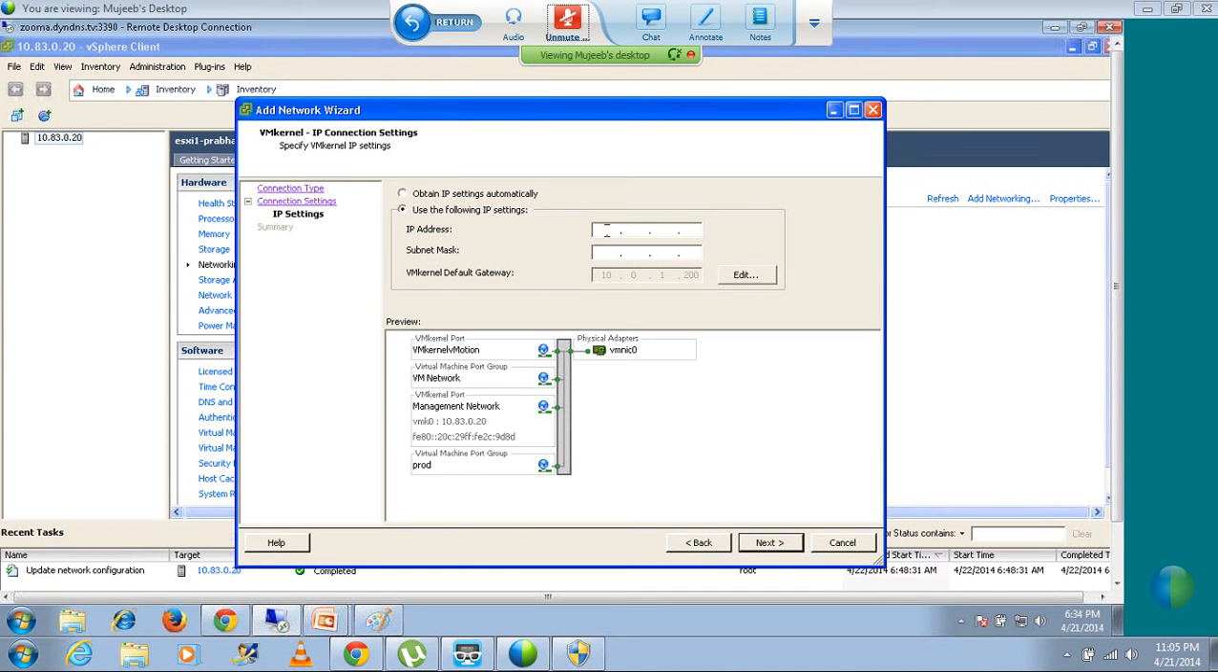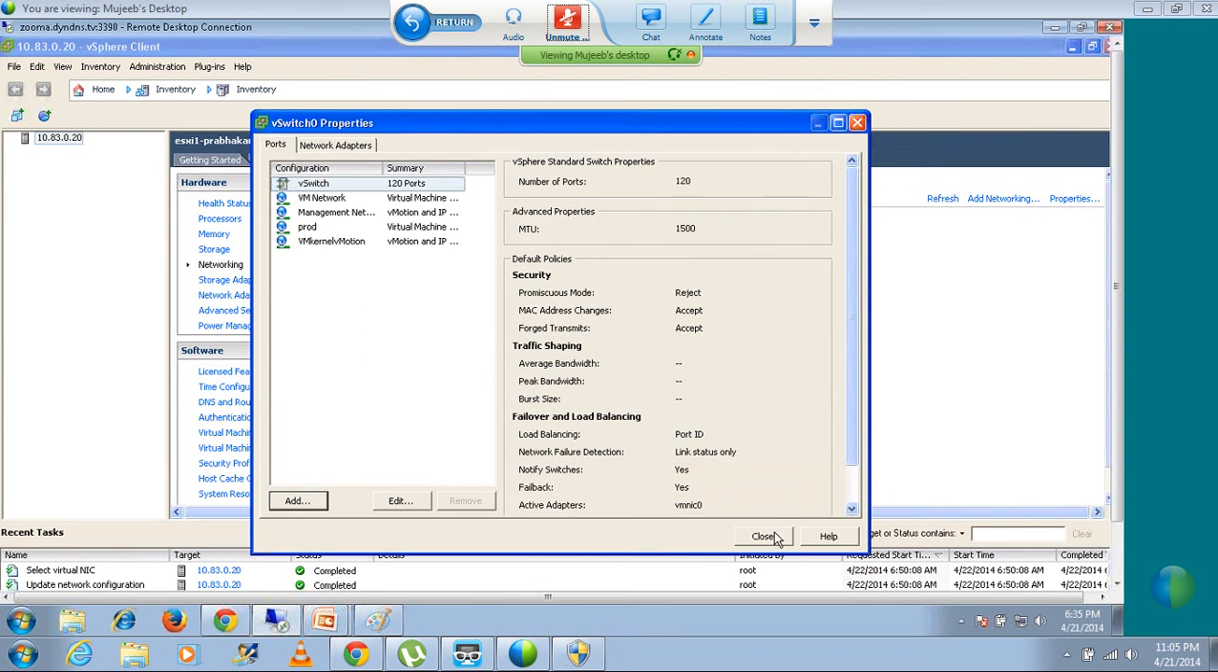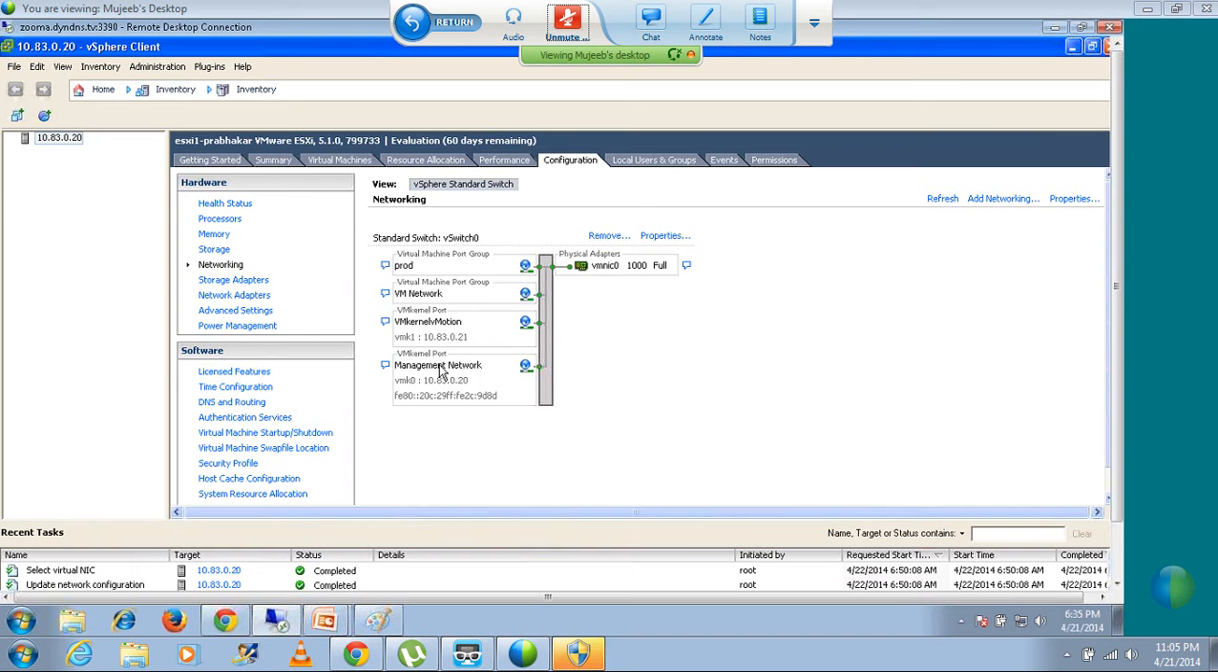Guys, every VM kernel port needs to have a valid IP, so you need to assign a valid IP here. Let us give the IP 10.83.0.20. I have given that for the management network. Let me give 21 for vMotion. The subnet mask is 255.0.0.0. Whatever you have configured for the main VM kernel port for management, it takes that by default, but you have the option to change it if there is any requirement by clicking on it. Now click on next, click on finish. Now click on close. A new VM kernel port has been created which is going to be used for vMotion. The IP which is being used is 10.83.0.21.